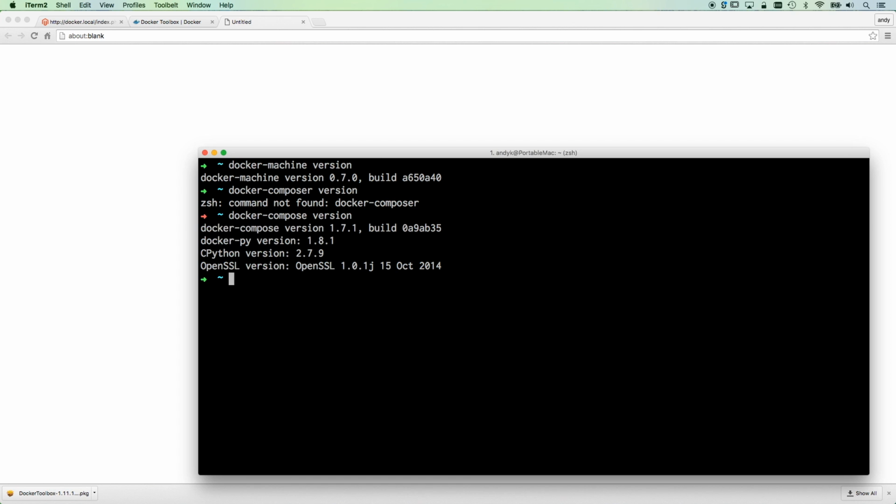Okay. And afterwards you will have Docker Machine installed, Docker Compose, and Docker. Docker version.